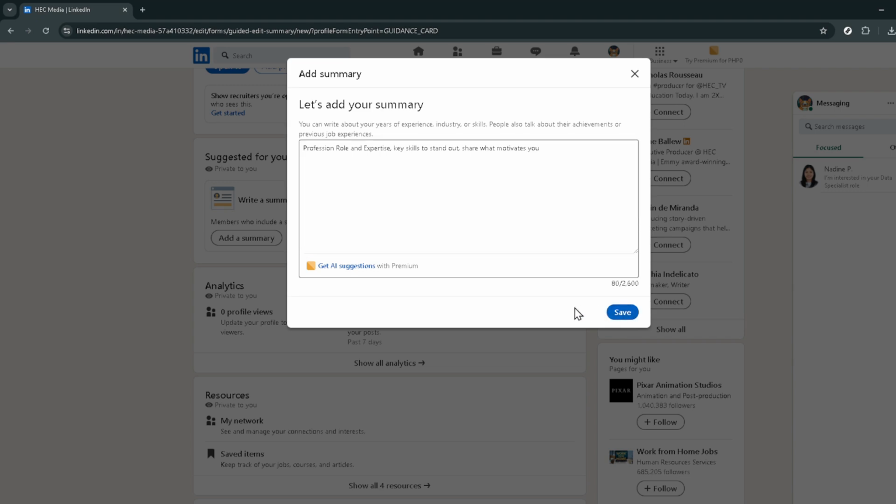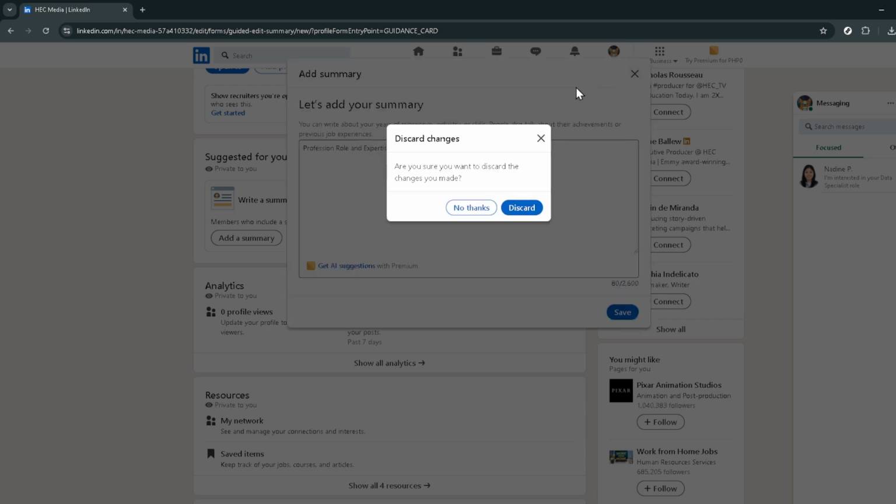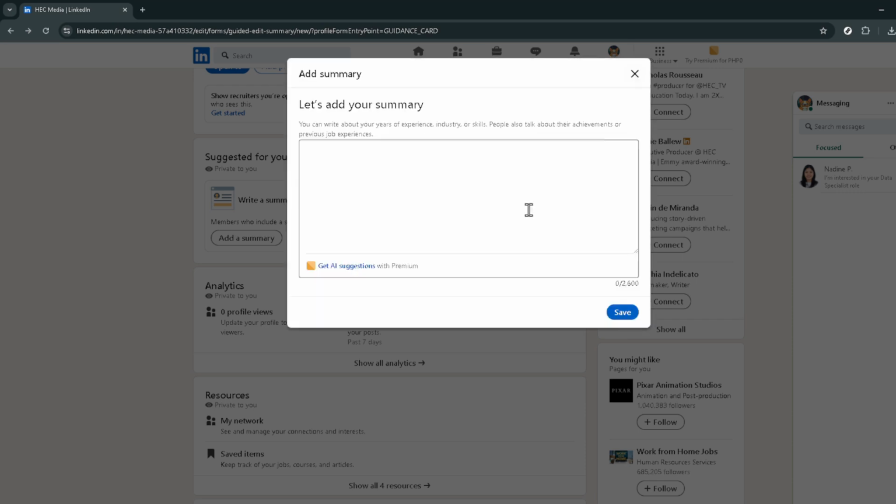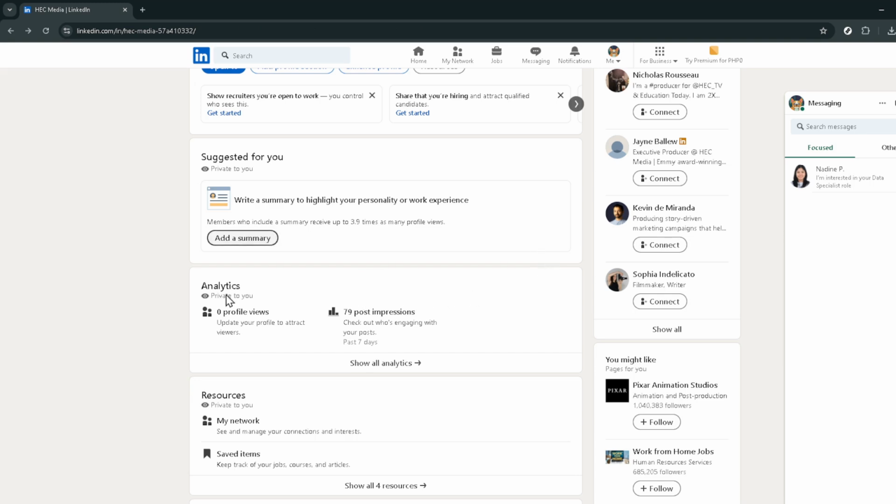Remember, your LinkedIn bio is a living document. It's important to revisit and update it regularly as you evolve professionally. This keeps your profile fresh and relevant, ensuring that your personal brand on LinkedIn remains vibrant and engaging. By following these simple steps, you can create a LinkedIn bio that not only captures who you are professionally, but also sets you apart in your industry.